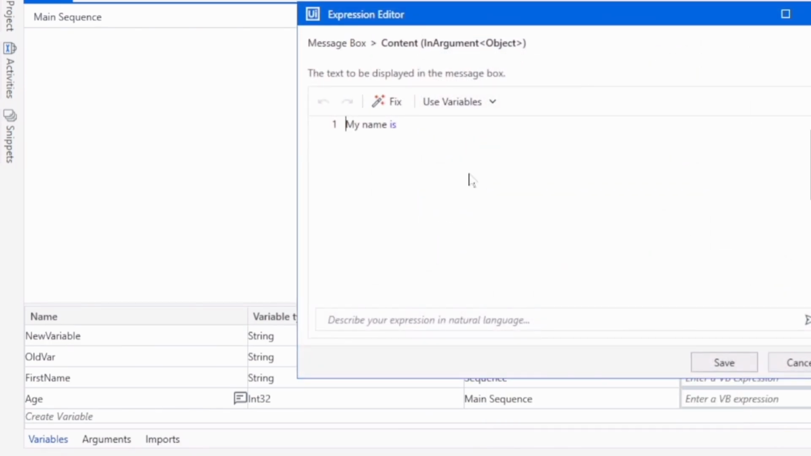Now I want to print a message. The message is 'my name is', and the name we are getting from the variable. From which variable? The variable is first name. So my name is first name.